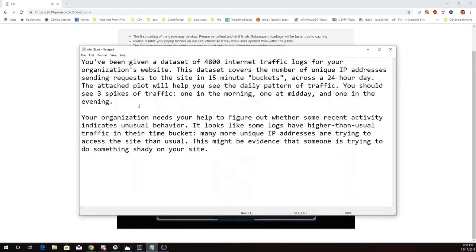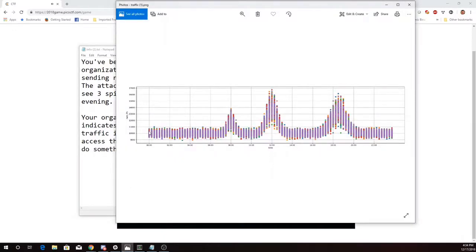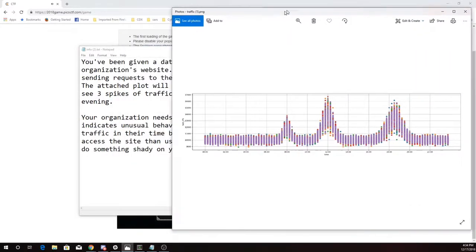Right, here's the info. I've been given a data set of 4,800 internet traffic logs with unique IP addresses and 15-minute buckets across the 24-hour day. Then I'm looking for particular spikes and unusual behavior. Here's a picture of that PNG file. You can see it going throughout the day. Each bar is a 15-minute time window.